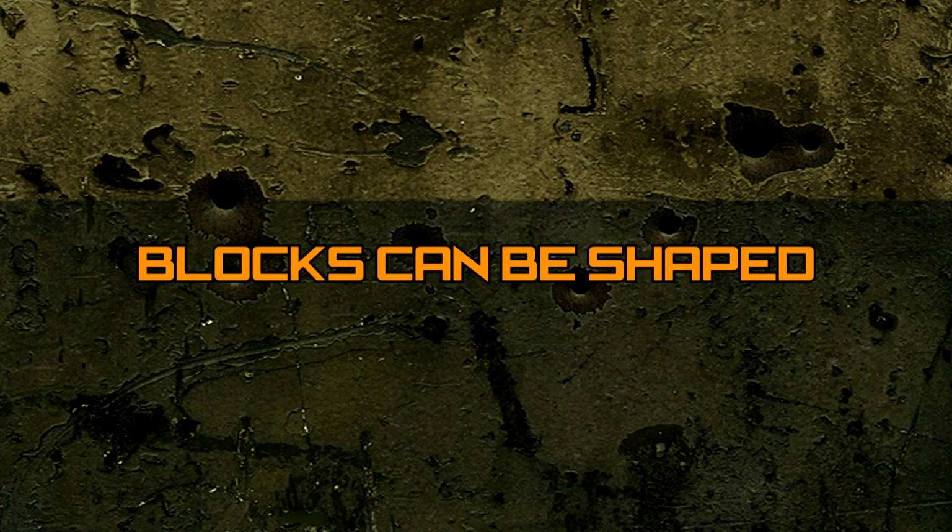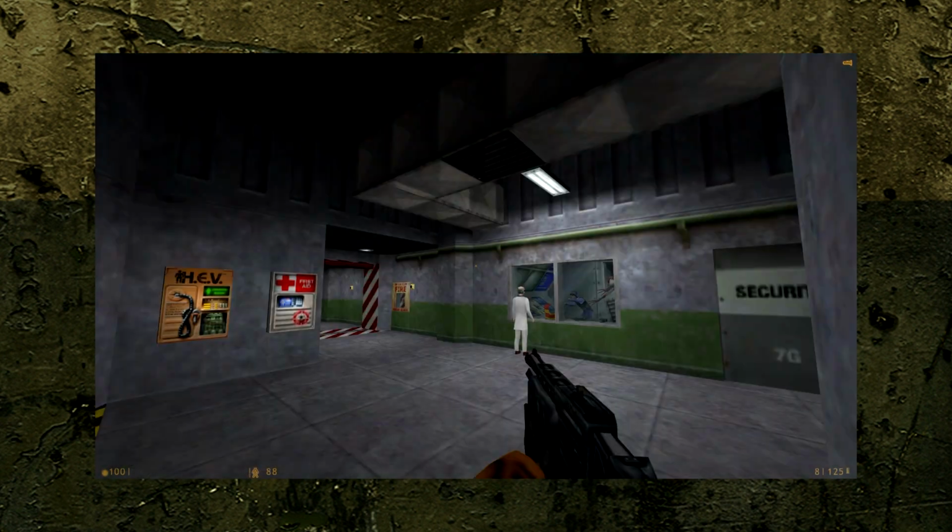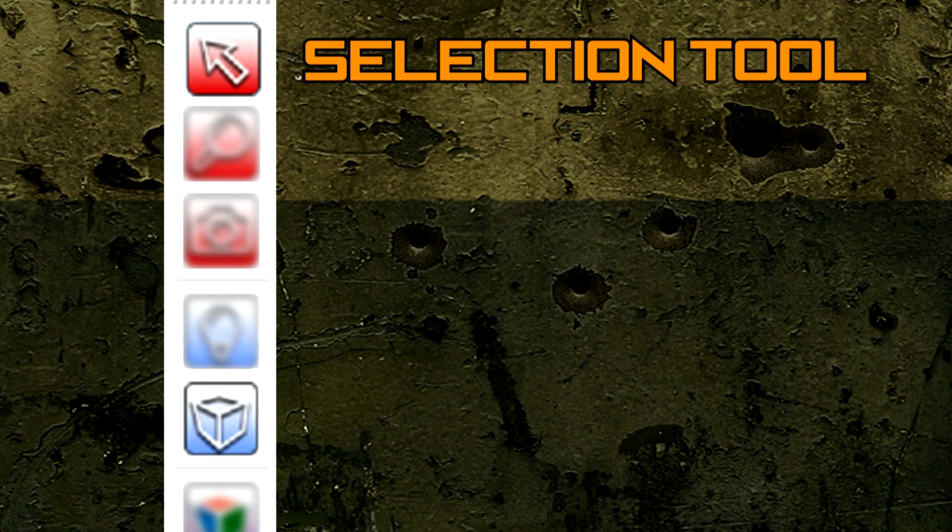The importance of this block is that it can be shaped, specifically into walls, floors, pipes, ceilings, and a whole lot of other things as well. Once our block is created, you may notice that we can no longer adjust or move our block. But don't fret, the selection tool has us covered. The selection tool allows us to select and adjust anything present in our level.